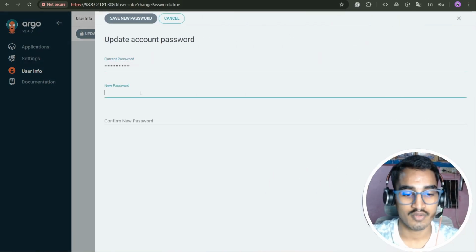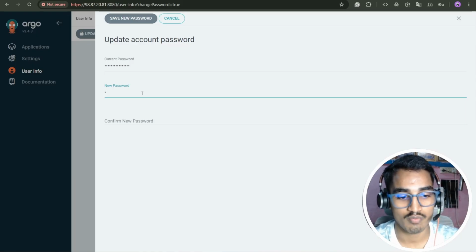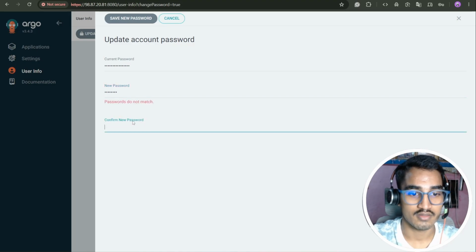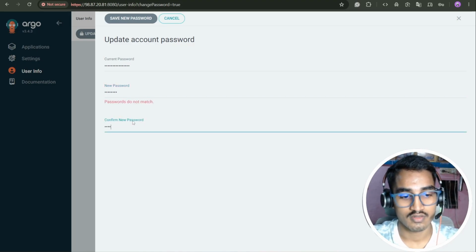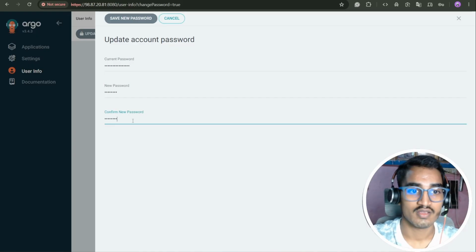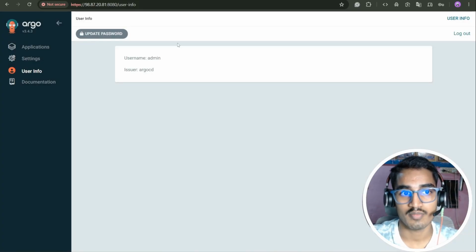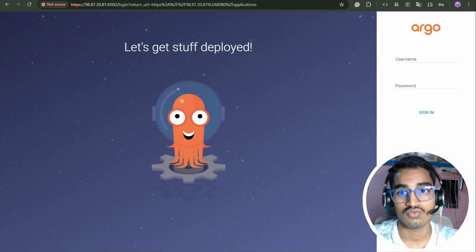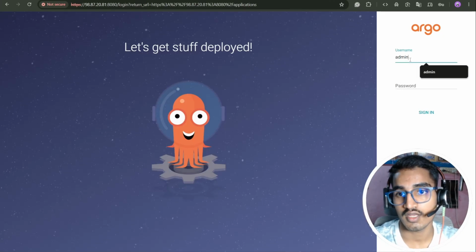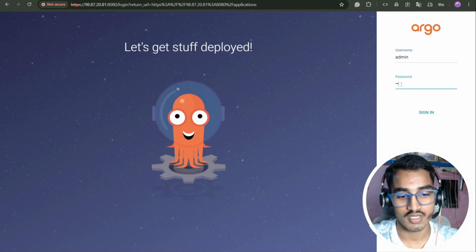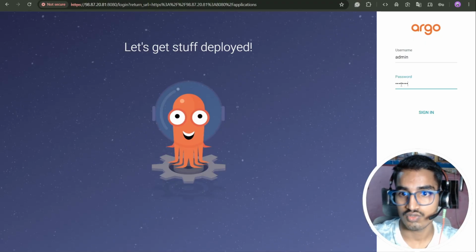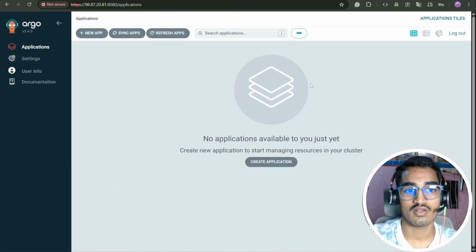This is our current password, and I will write a new password, test@123, and confirm it, test@123. This will save your time, since you won't have to run the same command to get the initial password. It will ask us to log in again. The username will be the same, admin, and the password will be test@123. This is how you can update the password inside Argo CD.